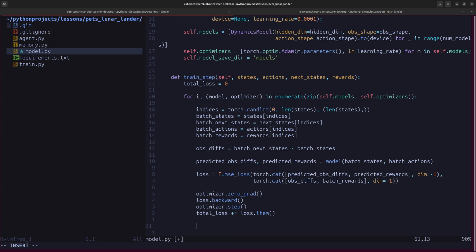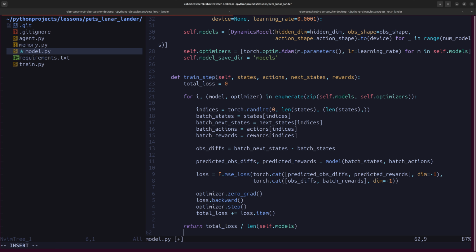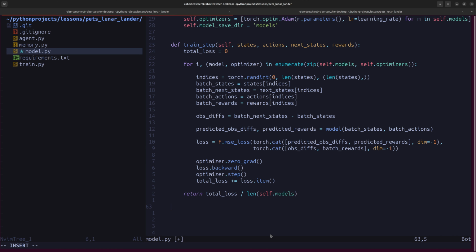All right. And then after our loop, we're going to come down here and we're going to return total loss divided by the length of self.models. So we're basically going to say that we want an average loss here is what we want returned. We don't actually really want the total loss. Because, obviously if you have many models, your loss is going to look like it's going up, and that is not the metric that I want to see here. So let's go ahead and work on our predict method and then some basics to save and load the model.